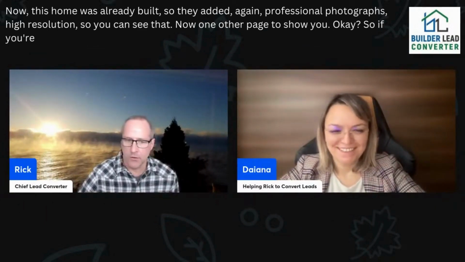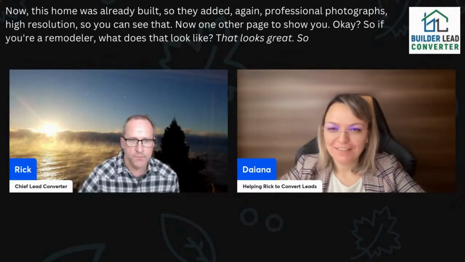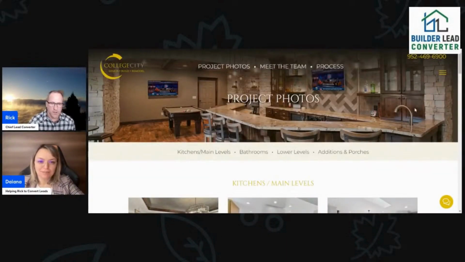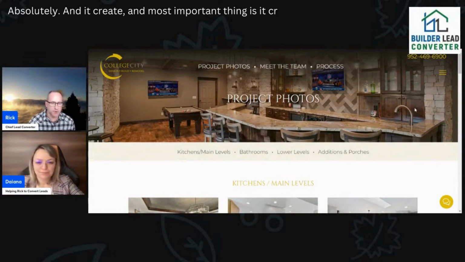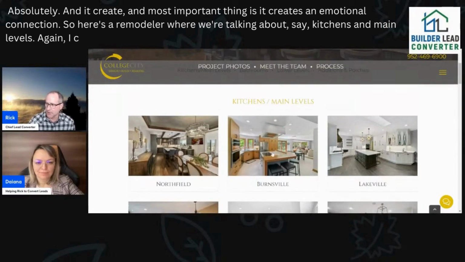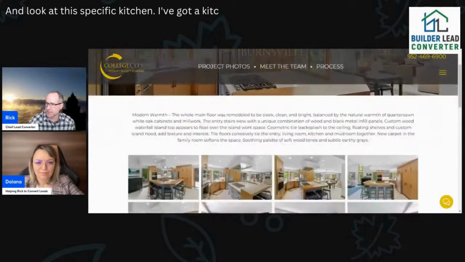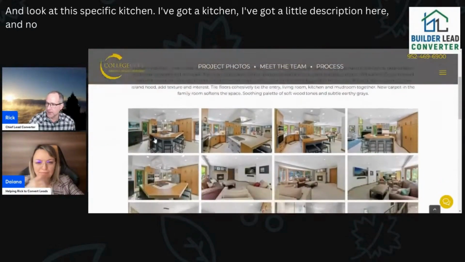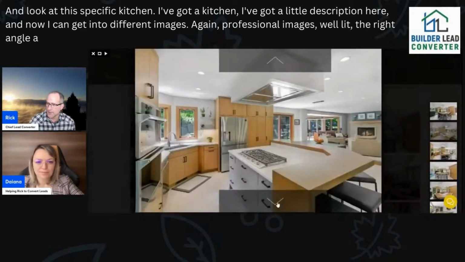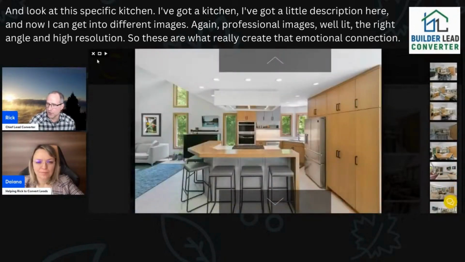If you're a remodeler, what does that look like? That looks great. So that's very helpful if you are the customer. Absolutely, and the most important thing is it creates an emotional connection. Here's a remodeler where we're talking about, say, kitchens and main levels. Again, I can click through and look at this specific kitchen. I've got a little description here, and now I can get into different images. Again, professional images, well lit, the right angle, and high resolution. These are what really create that emotional connection.